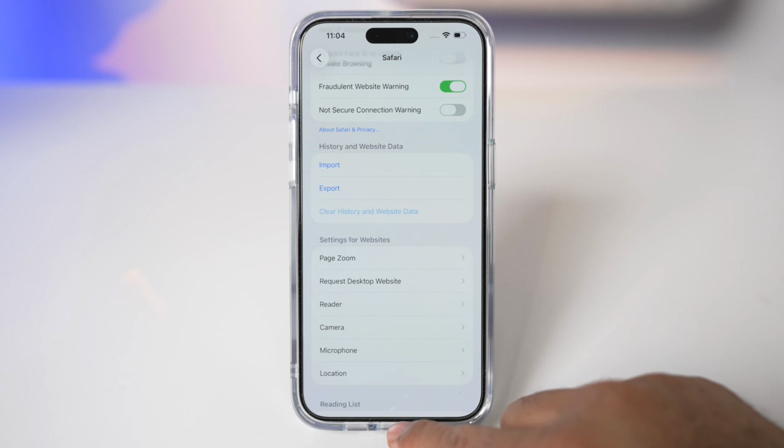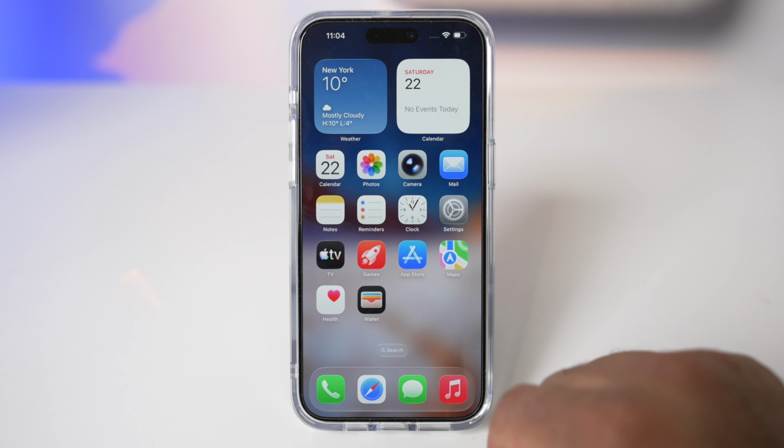So these are the two ways you can delete your web browsing history on your iPhone.